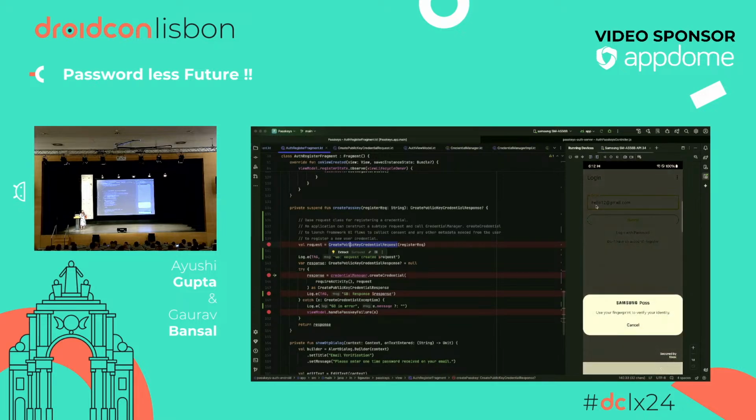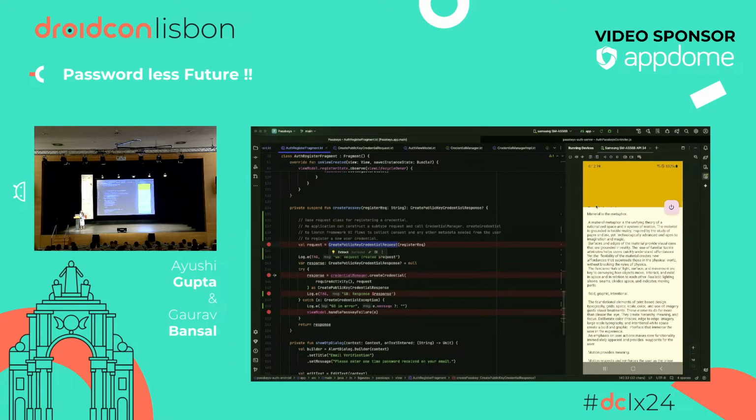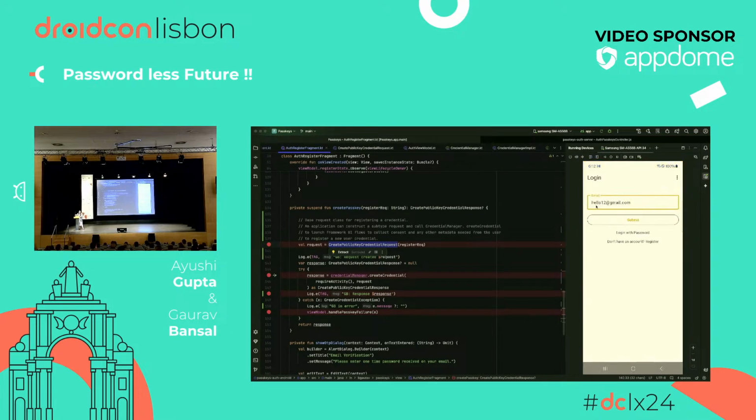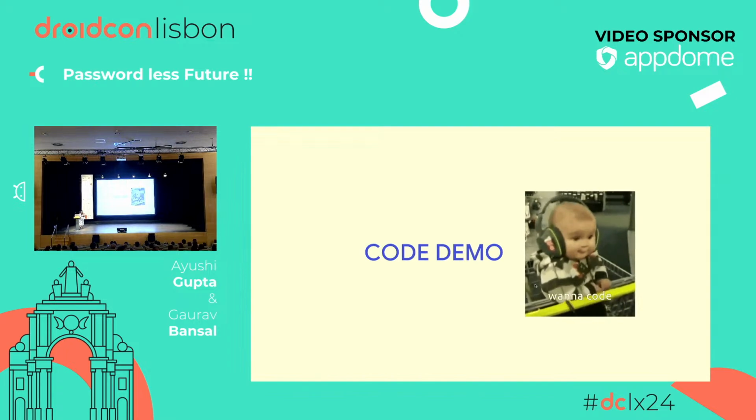It will again have to verify that yes, I'm the one who is doing it, because it will be taking out the private key, which is stored in a secure vault, signing the challenge, and giving back the signed response for the flow. So that's it. You have logged into the app. In this entire journey, you could see it's highly secure. You are using your biometric or your PIN, and you are nowhere using passwords.